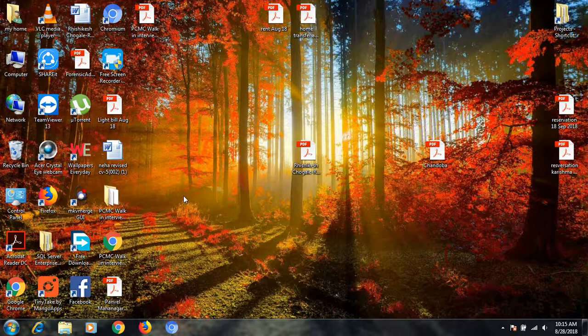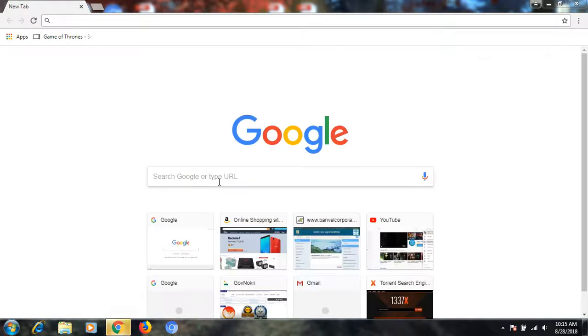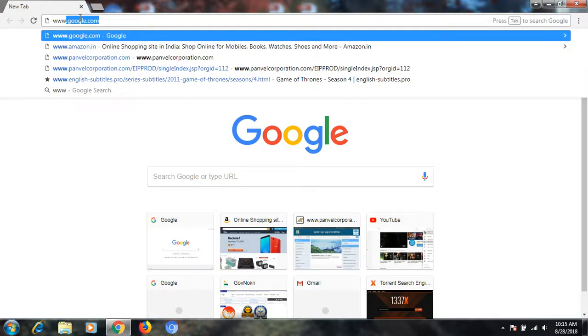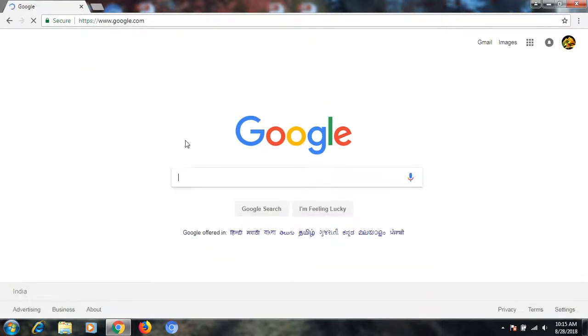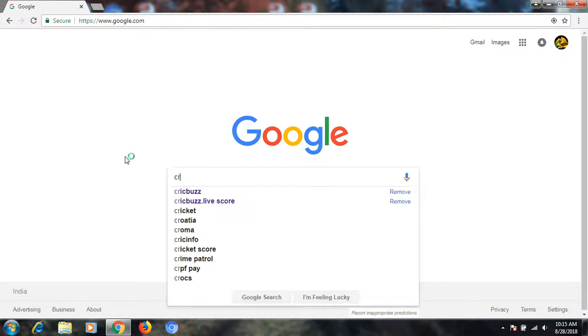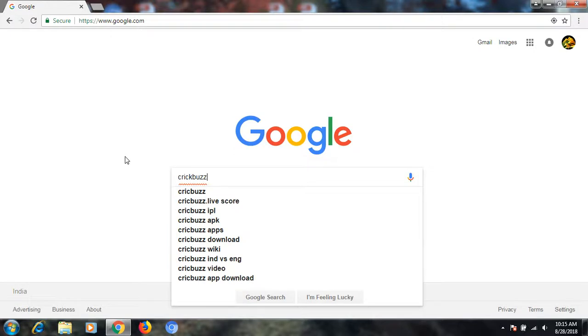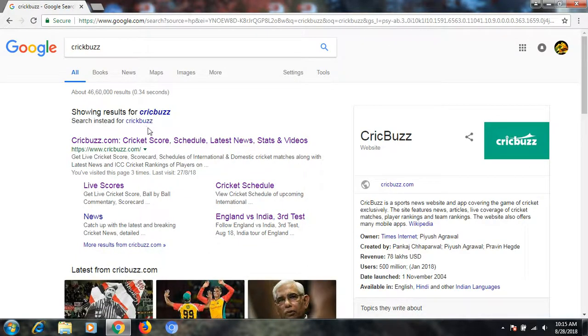So basically we have to click on the Chrome browser. We have to open the Chrome browser first. So we have opened the Chrome browser. We just type one of the famous websites from cricket. Basically everybody is a cricket fan, so I just take this example to show you how exactly the pin tab works in Chrome browser. So I'm just going to CricBuzz.